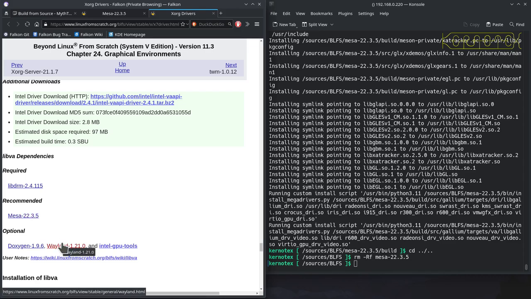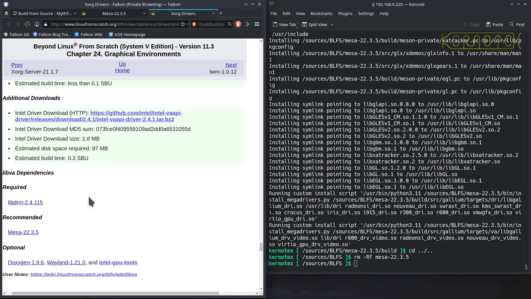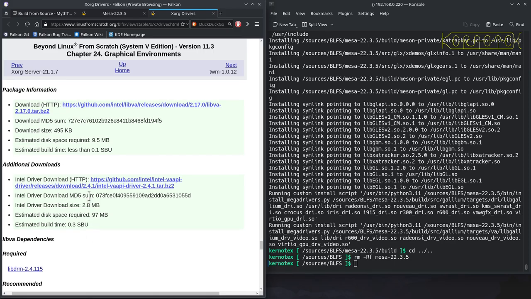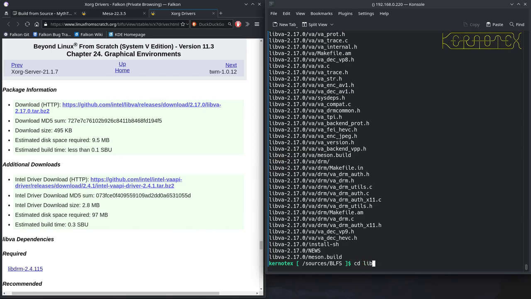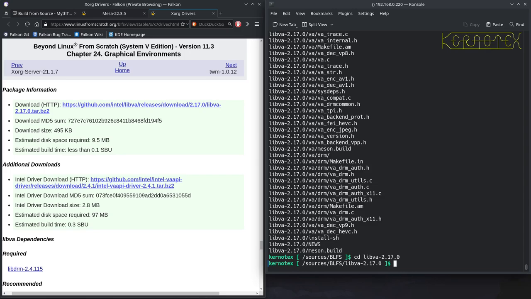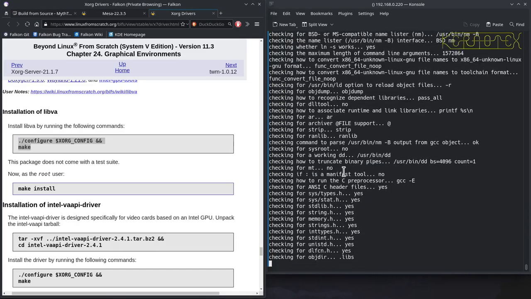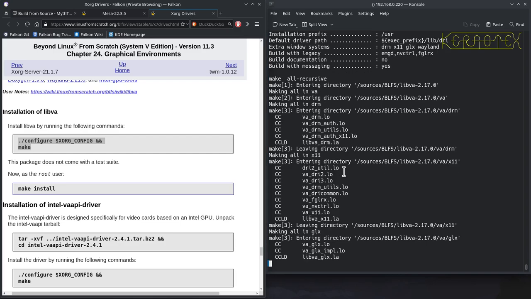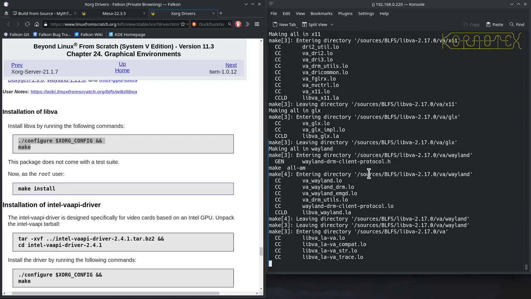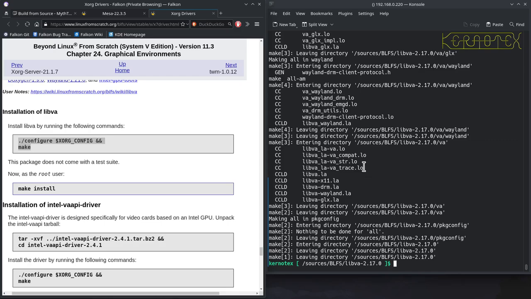Incidentally, we've also now got Wayland installed, so there's no harm in installing them again, just purely to get the Wayland functionality built in. So they didn't take too long, so there's no harm in rebuilding them. So let's start with libva again. Yeah, this is actually taking a little bit longer to build this time. Can see it's doing Wayland stuff there now, which wasn't there before.